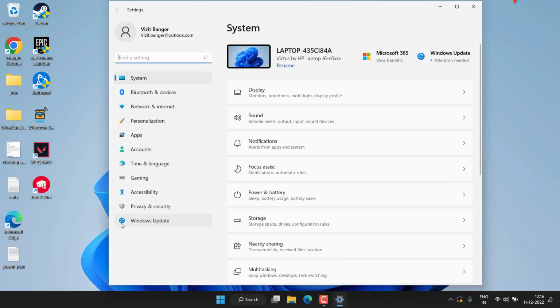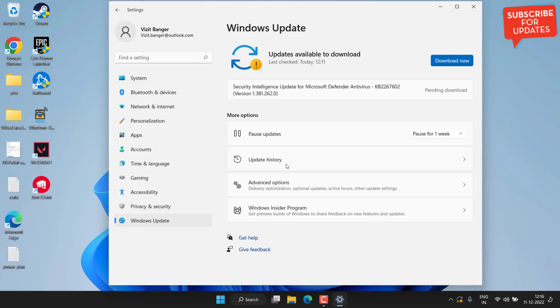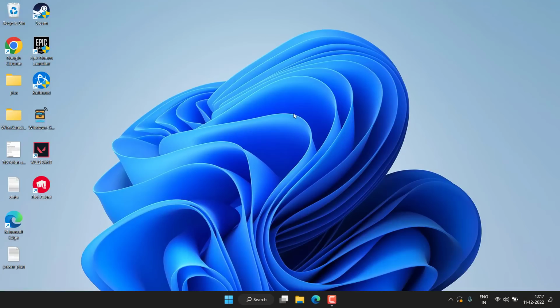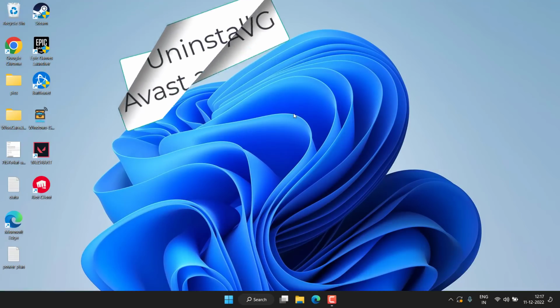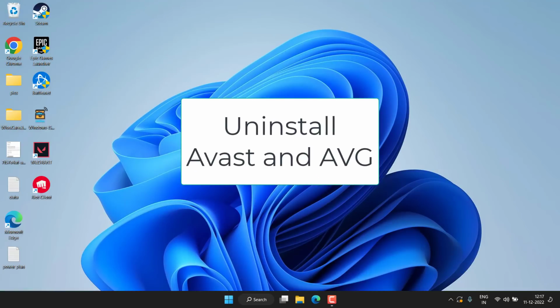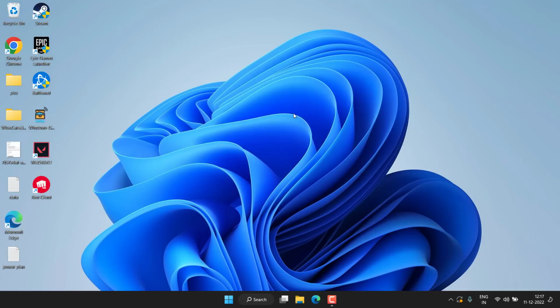Head over to the settings menu, choose Windows Update, and if any update is pending at your end, make sure to download all the pending updates to make your Windows PC up to date. Secondly, if you have installed AVG or Avast antivirus on your system, I suggest you uninstall both of them to fix the issue with Riot client or Valorant not opening at all. If both methods fail, let's proceed with the final step.